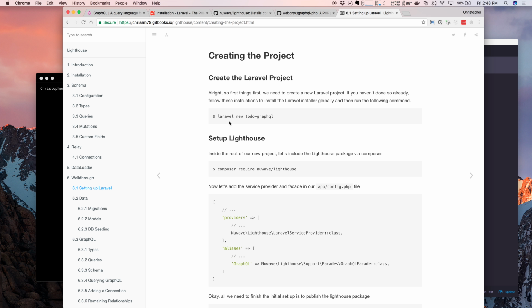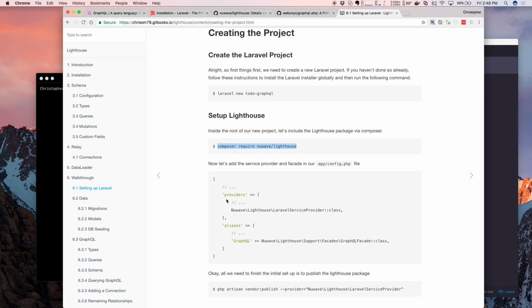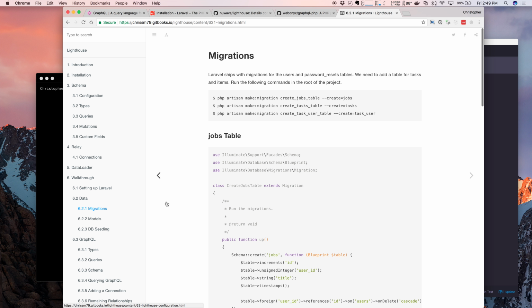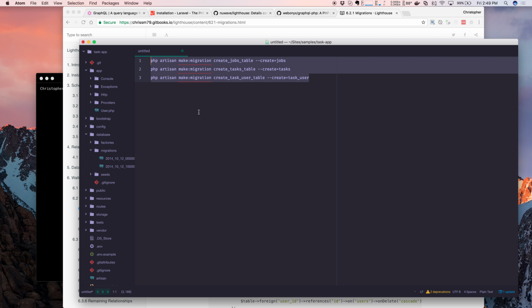The only things that I've done up to this point was create a Laravel application, require the Lighthouse package, update my configuration file to include the Laravel service provider from Lighthouse as well as the facade, and publish the Lighthouse configuration file itself. So we're going to get started with the migrations. So I'm going to run through migrations here.